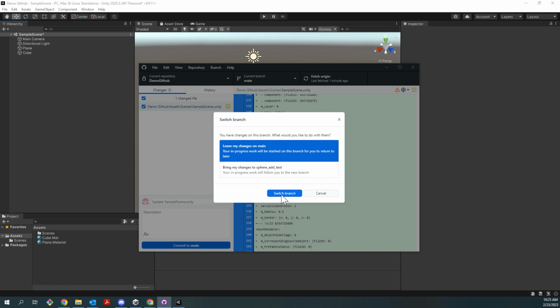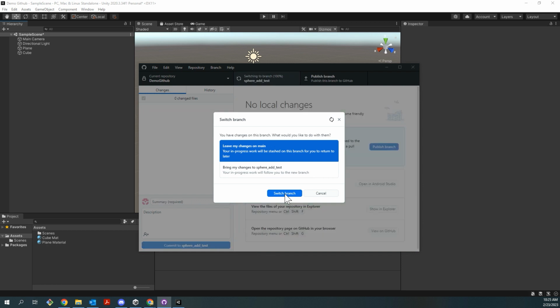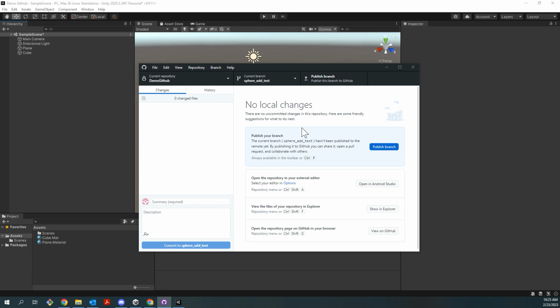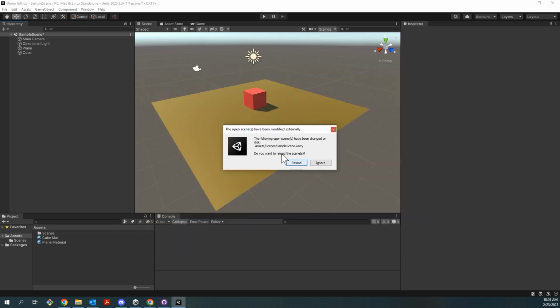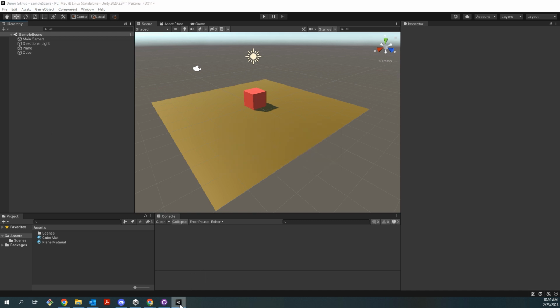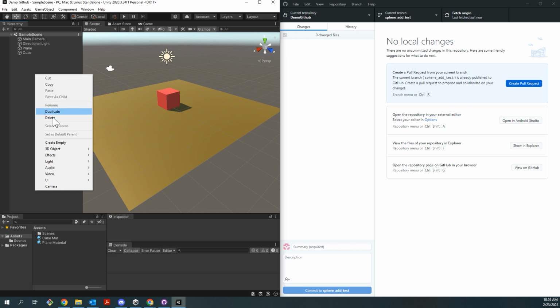For now, let's just leave whatever changes I made in my main branch and switch the branches. Once you hit switch branch, your sphere add test branch is created, and you might want to publish the branch. So once it's published, you can go to Unity. It wants you to reload, so you can hit reload. So now you are in the sphere add test branch.